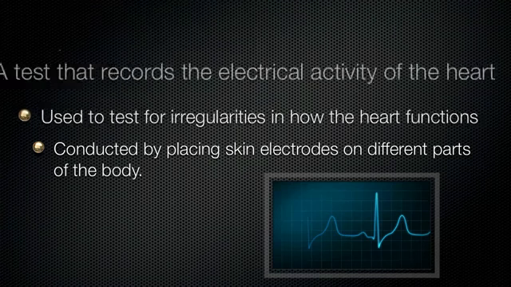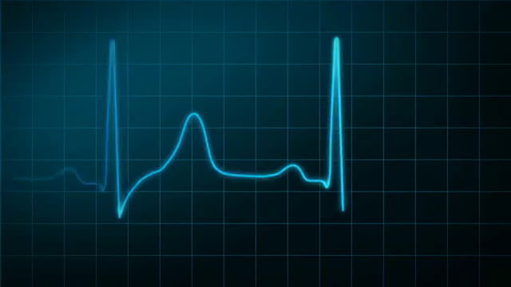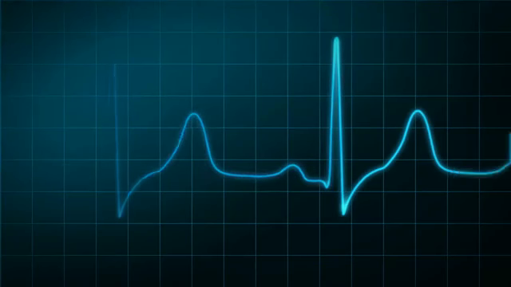And when you look at an electrocardiogram, it looks kind of like this. And you've probably seen this. Normally when you see this, there's a beep associated with it, and there's no beep in this animation, but you get the point. Now what we're going to do is look at each component of the electrocardiogram. So let's look at it right now.